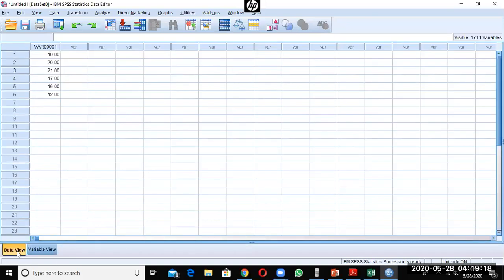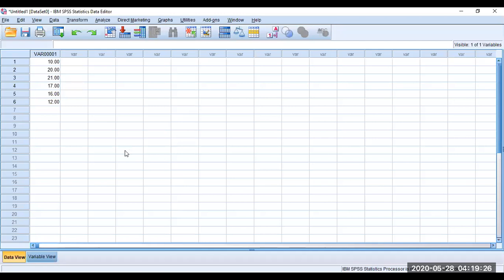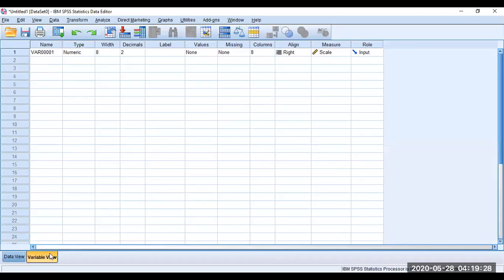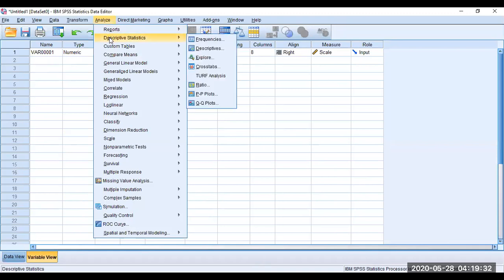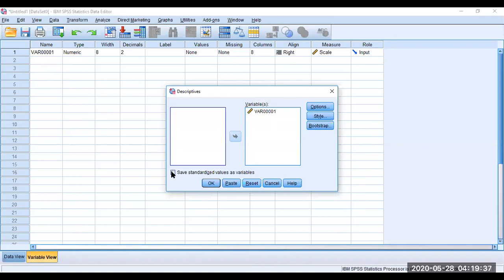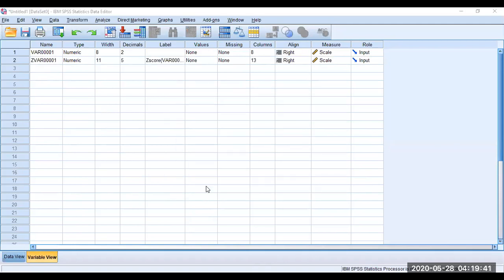Okay, we couldn't get it. I don't know what the problem is, but still, it's quite simple. The standardized variable should have been saved. Let me try once more. So Descriptives and Save standardized values as variables. Okay, this time it should happen, because previously it was not checked.